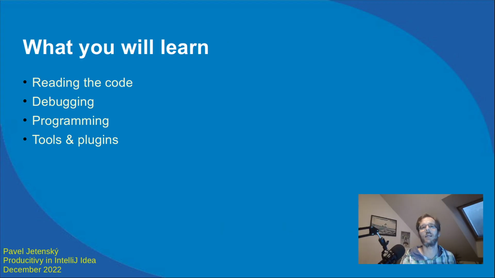All tips are divided into 4 categories: reading the code, debugging, programming, and tools and plugin tips. Also, in the presentation I am using 2 icons, telling you what kind of tip it is. The tool icon is for essential tips that every developer should know. I'm using tips marked by the tool icon on a daily basis and I cannot imagine working without them.